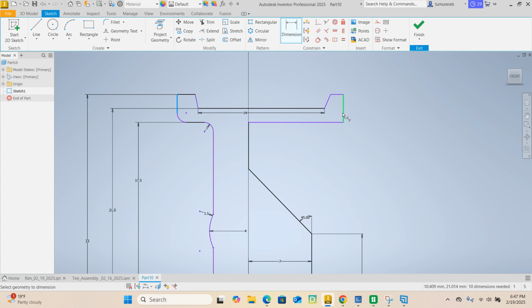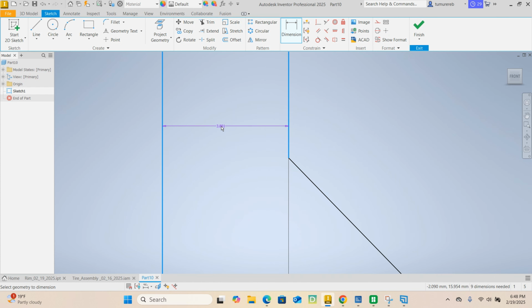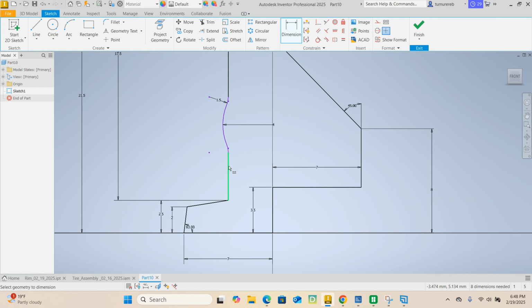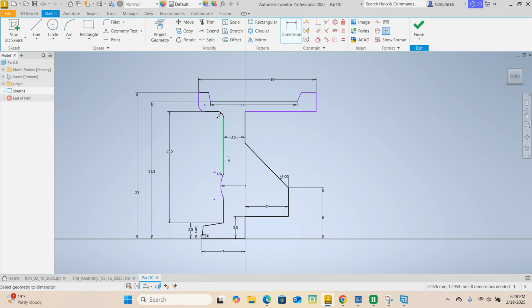This distance between these two needs to be 9. Now, distance between these two is what? 3.5. Similarly here, what? It's already 3.5, so that doesn't matter. So 14. Okay.